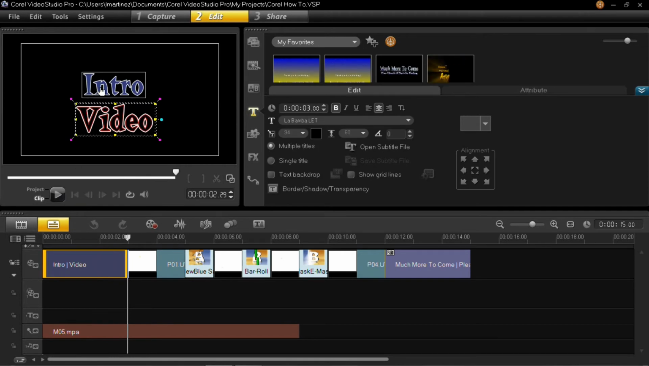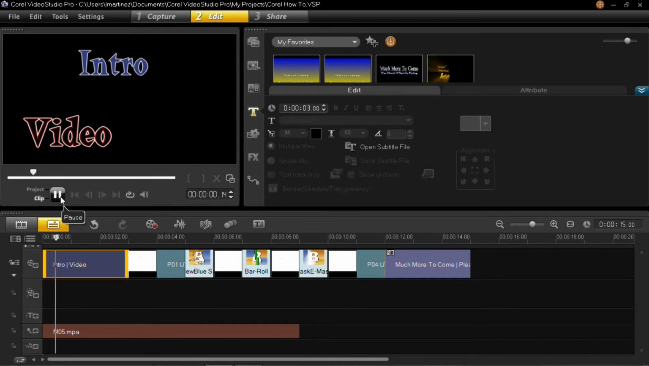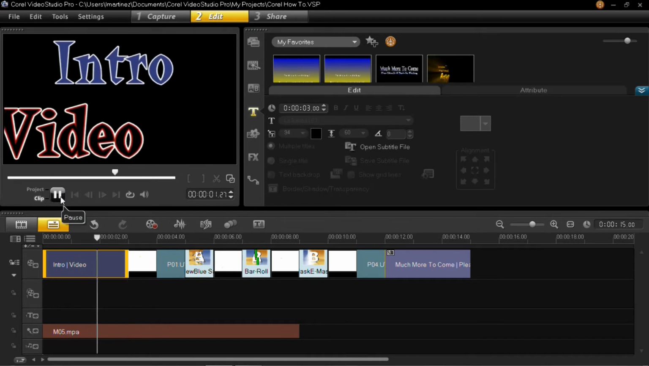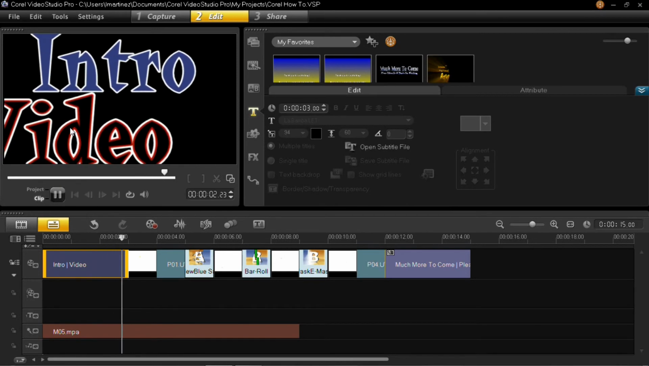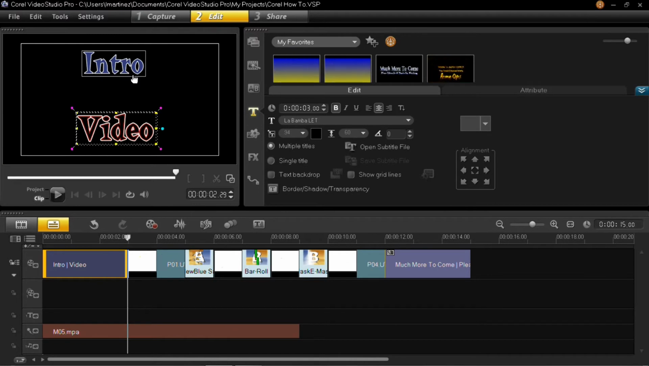I can also determine whether I want to make them further away from each other, one lower, one higher. I can even make it to the left or the right, and if I press play, I get a preview of that. And I can put those texts pretty much anywhere in that space. I'll leave it right there in the center, kind of where it was.